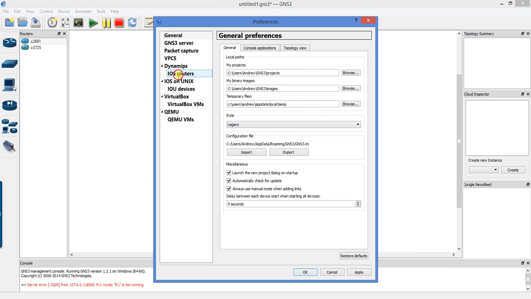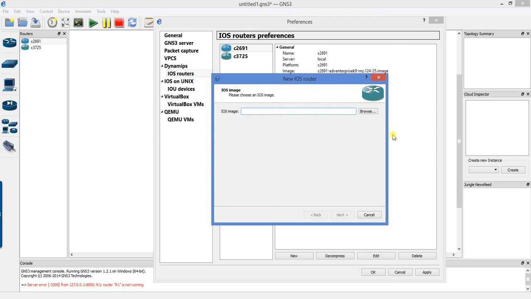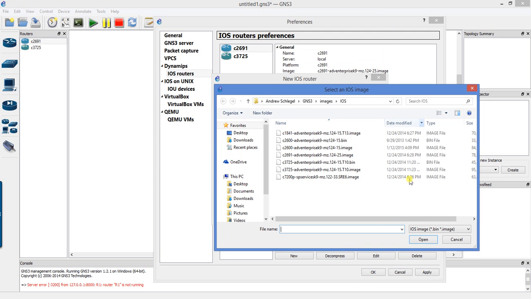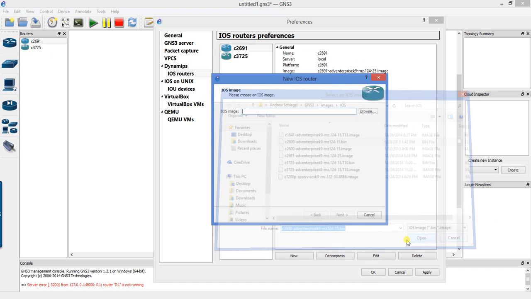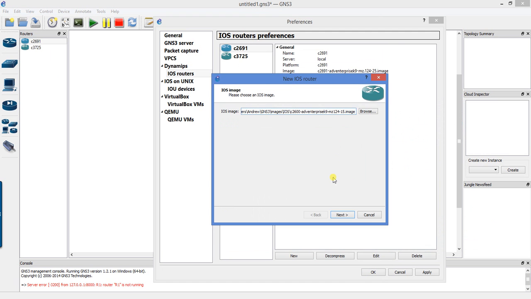Okay, so iOS routers, then you just click new, you go ahead and you do browse. Now that's that folder. So then I just choose the image I want. My 2691 and 3725 work. For some reason this 2600 image doesn't work, but that's the one I loaded just as an example. Go ahead and decompress. Once it's decompressed, go ahead and load it in.